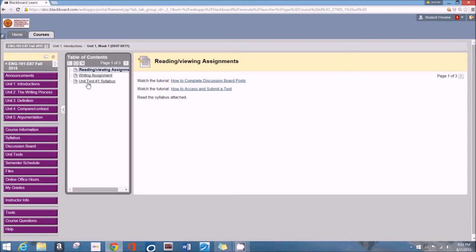You have a table of contents here, which will give you what you need to read or view that week. Here are our reading and viewing assignments. We're required to watch the tutorial, watch another tutorial, and read the syllabus that is attached.